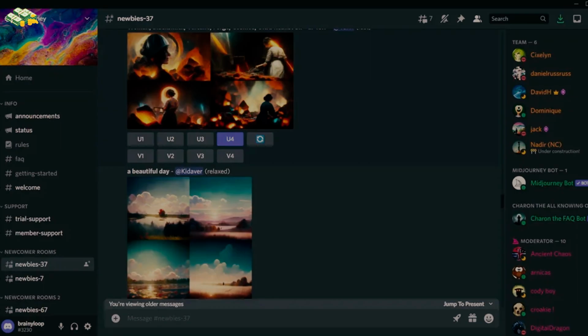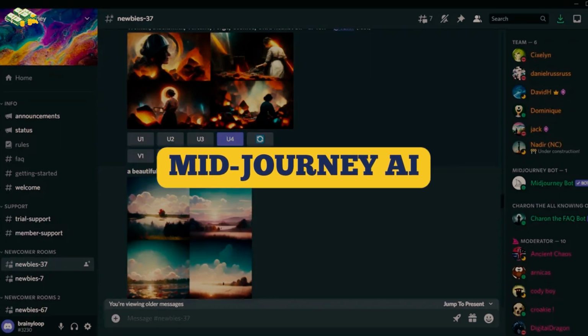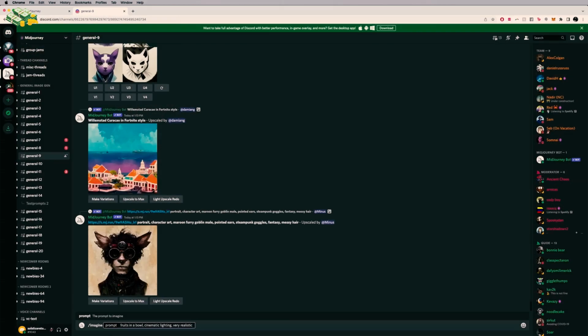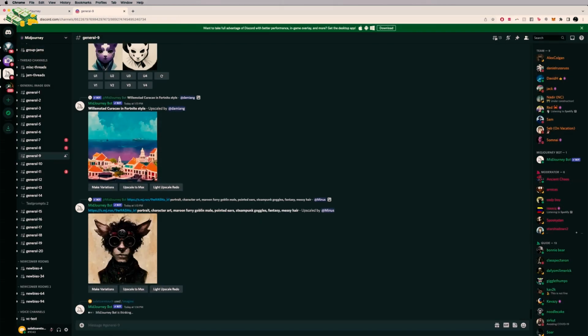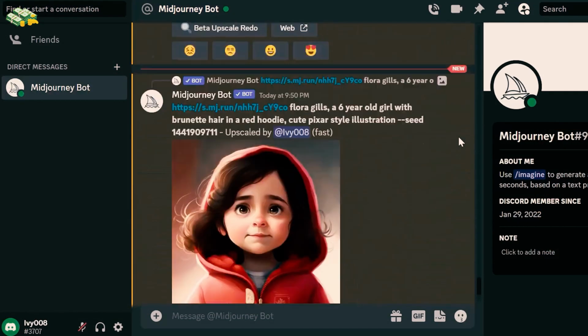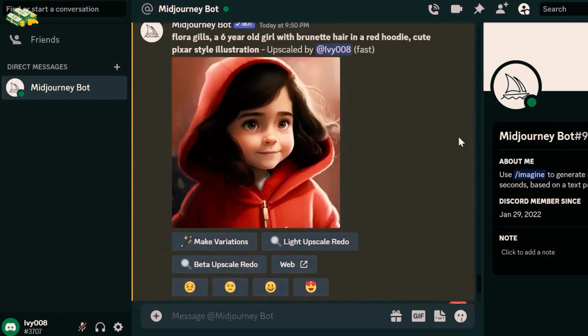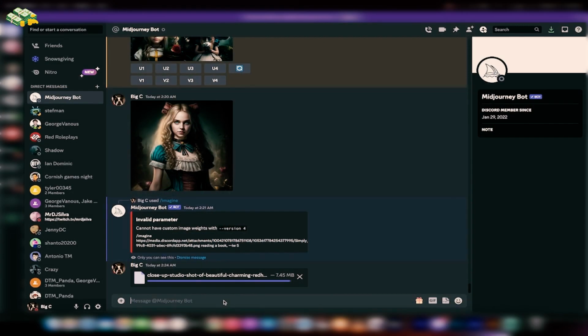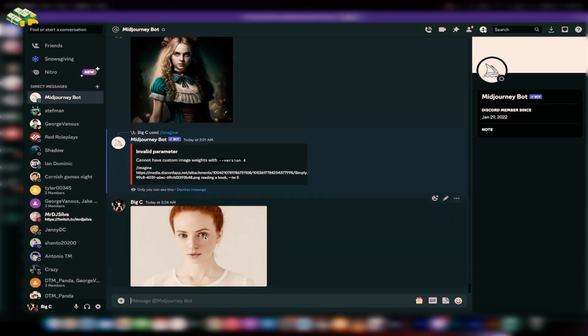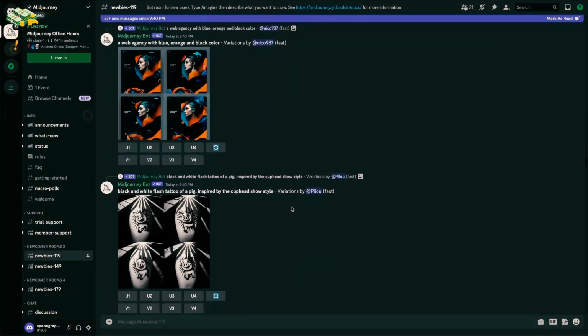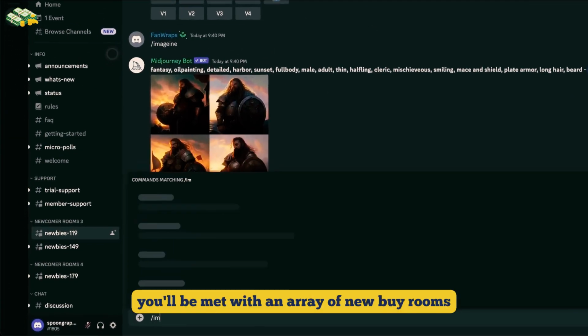Unlike other AI platforms, Midjourney AI operates in a league of its own. To get started, you'll need to create an account and venture to the Midjourney AI website. Once there, you'll discover a world of endless possibilities as you click the Join the Beta button to enter the wondrous Discord channel. Once inside, you'll be met with an array of new buy rooms.